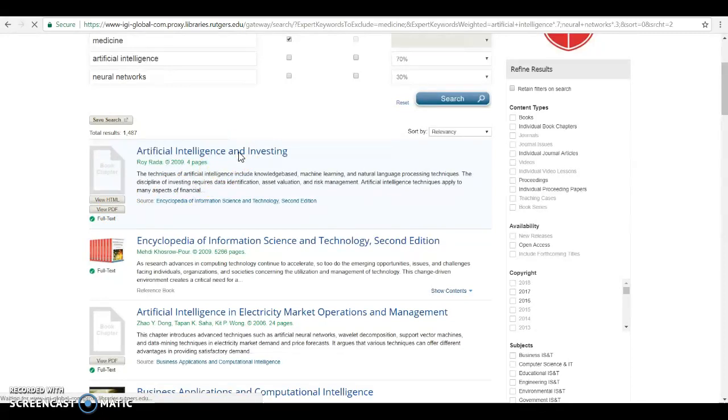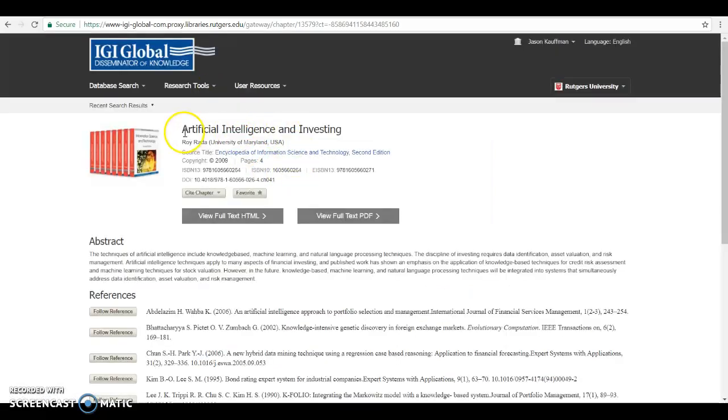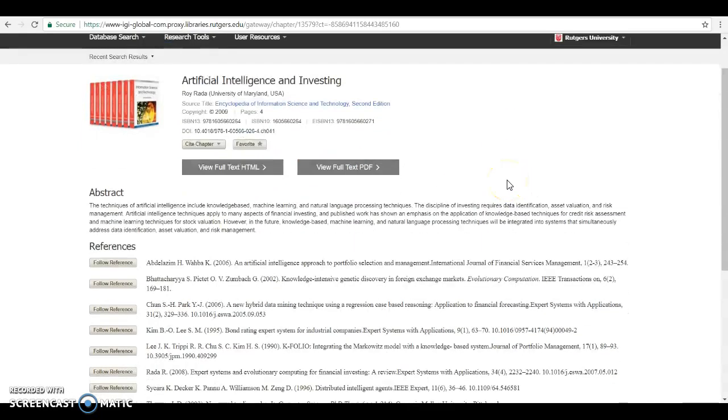If we click on one of these returns, what we will find is that we get title, we get an author, we get all of this metadata, ISBN number, DOI, things like that. Then we get the ability to view it as a full text as a PDF or as an HTML. The HTML is great for mobile because it scales. PDF will not scale the text. It's just a PDF file.